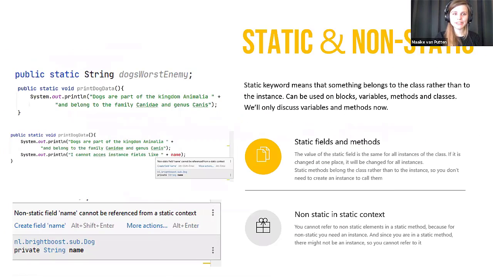Good. Brings us to static and non-static. So the static keyword, we have seen it already because the first method we use is actually static. Public static void main. It's a static method. Well, what does that mean? It means that a method belongs to a class rather than to the instance. And same for a field. If a field is static, the field belongs to the class rather than to the instance.